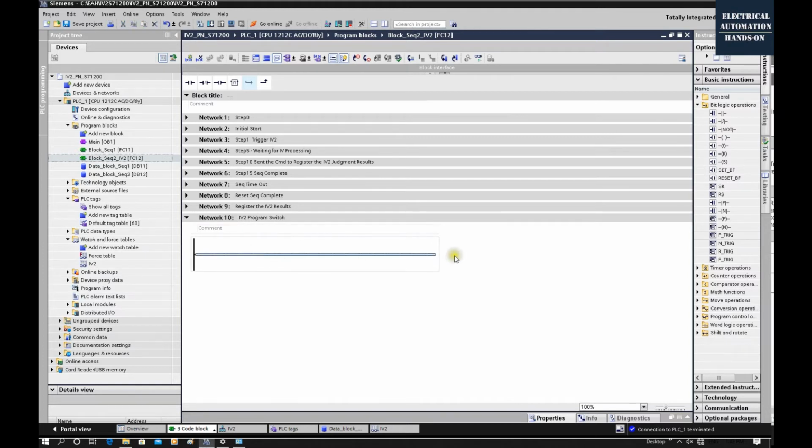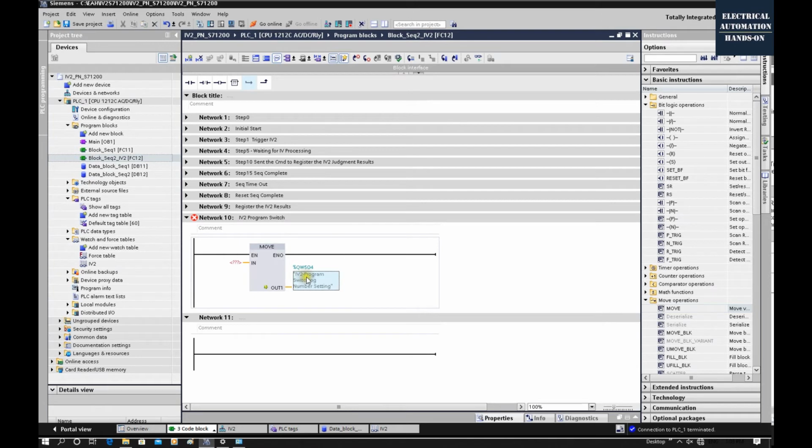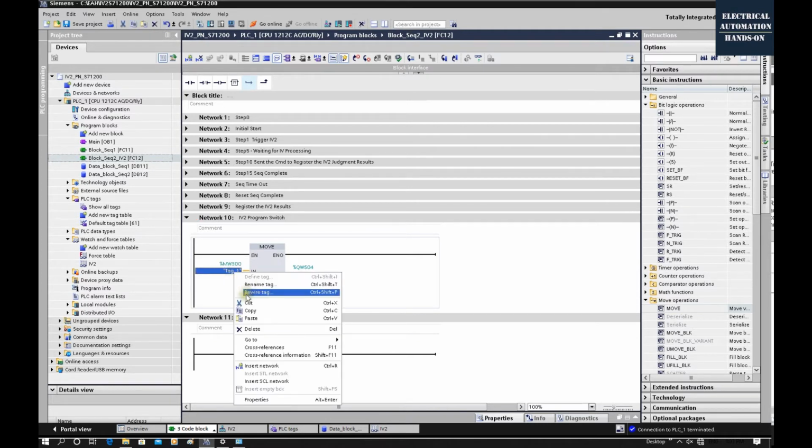Okay, so firstly, we can prepare the program setting. So we will use one move. And the target, that is that QW504. That is the IV program switching number setting. So the number can come from one MW address, for example, MW300. Okay, this is one integer number.